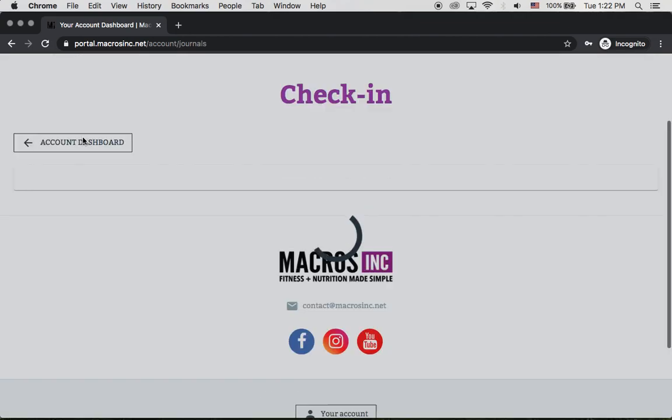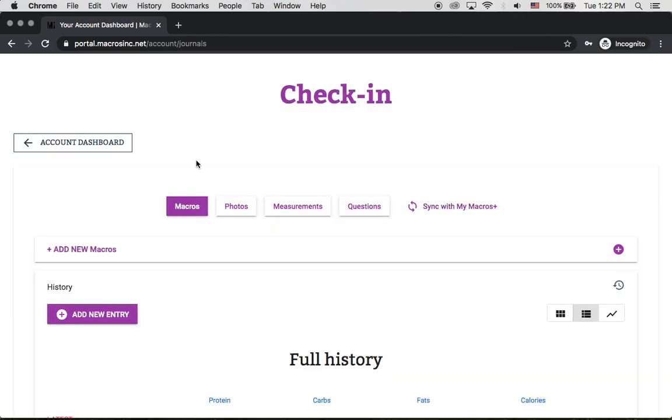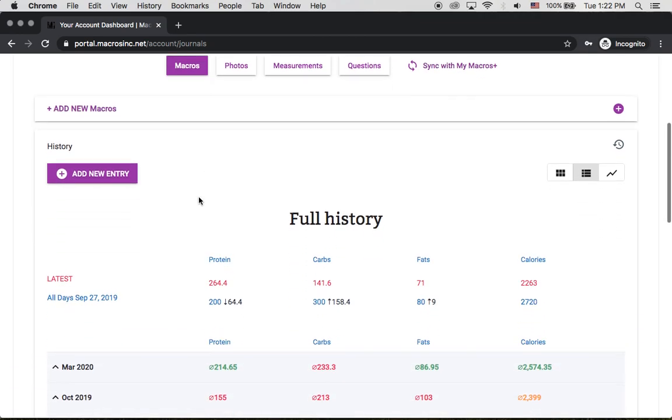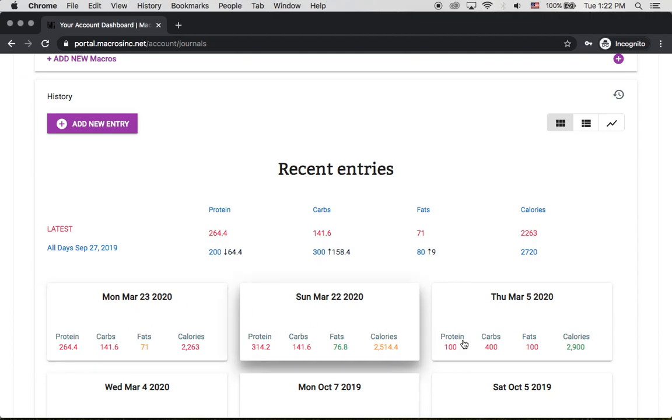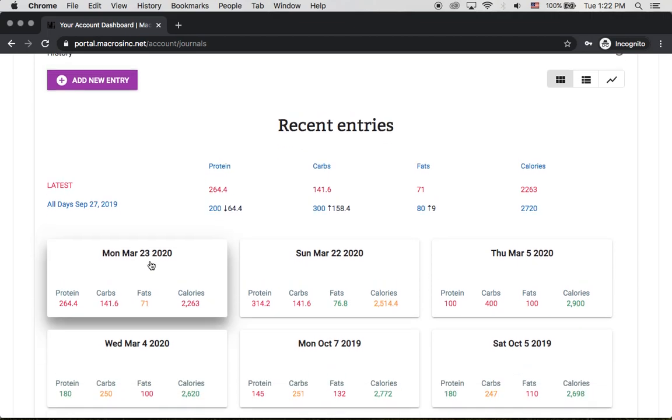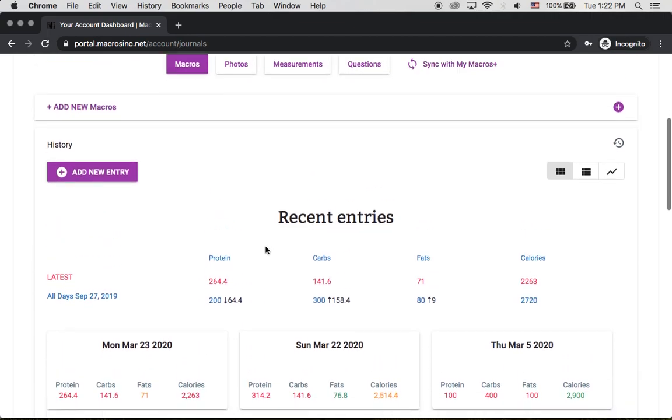When you click on one of those, it takes you to your check-in page. So what we're going to do here is click on the recent entries, and you'll see that there's nothing synced here from last week. My check-in was due yesterday, so I'm just going to treat this like a regular check-in. You'll see that there's nothing submitted here.